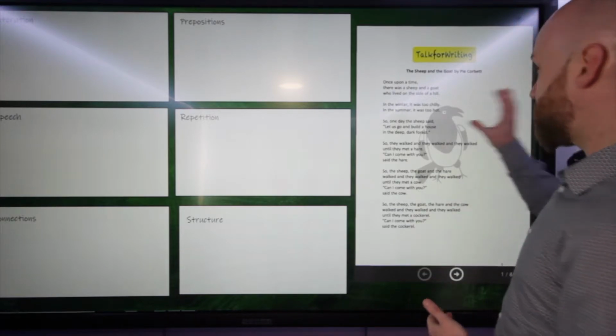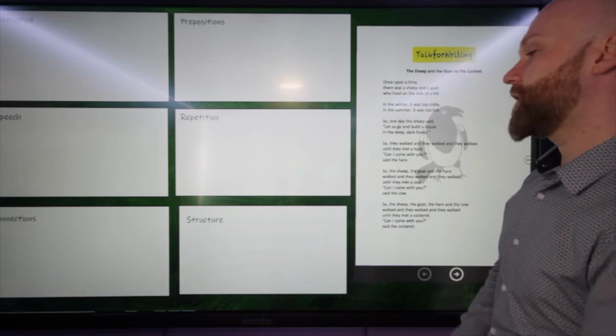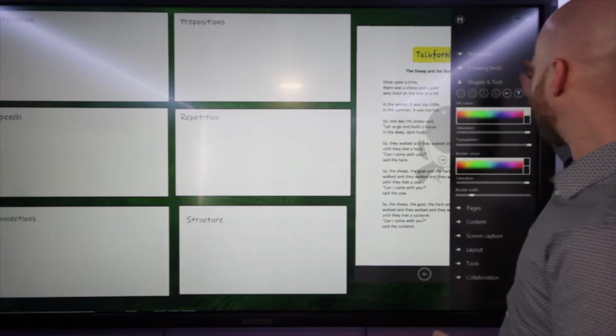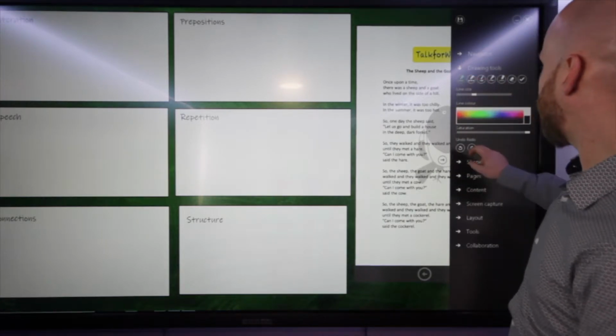In this case, I'm going to do a bit of cropping, I'm going to do a bit of writing. So alliteration we've already looked at before. Connections is what I want to be looking at in this case. So I'm going to go to the drawing tools here. I'm going to start highlighting stuff.